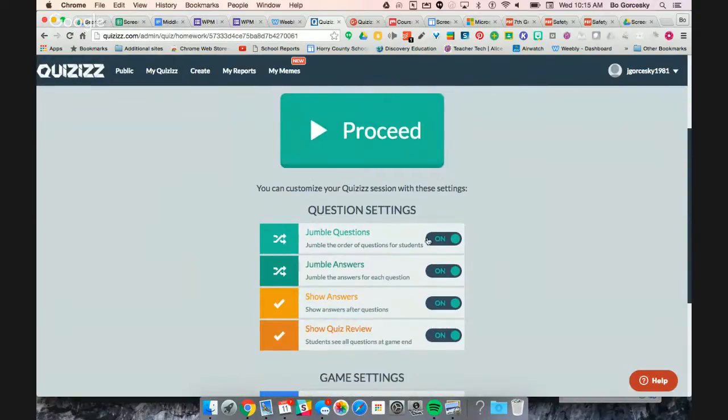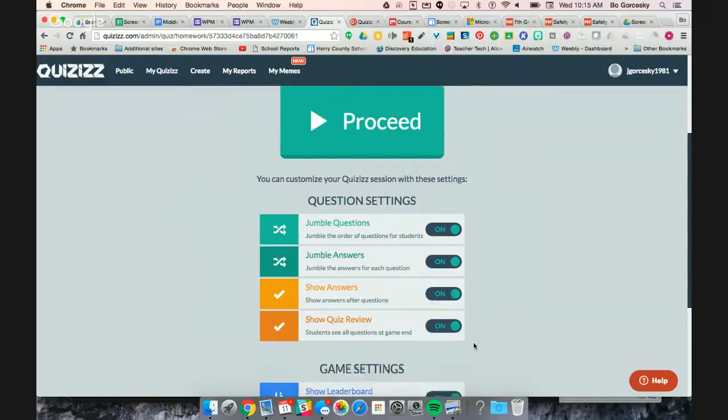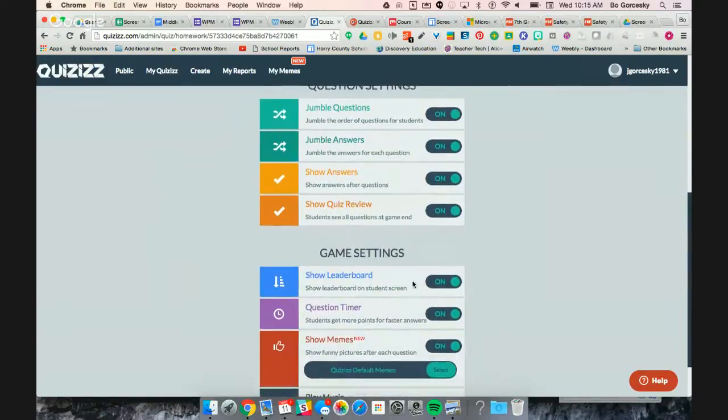I like to make sure that the questions are jumbled, and it's up to you. Do you want them to see the correct answer afterwards? I think it's a good idea, but maybe not at the end. Who's to say that they can't take a screenshot and send that to one of their friends? I think the leaderboard's good because they know who they're competing against. The timer has some pros and cons to it because you can see the faster they go, they get better answers.